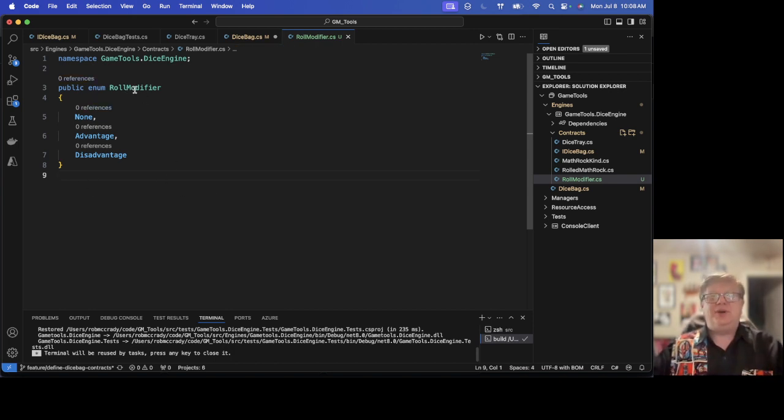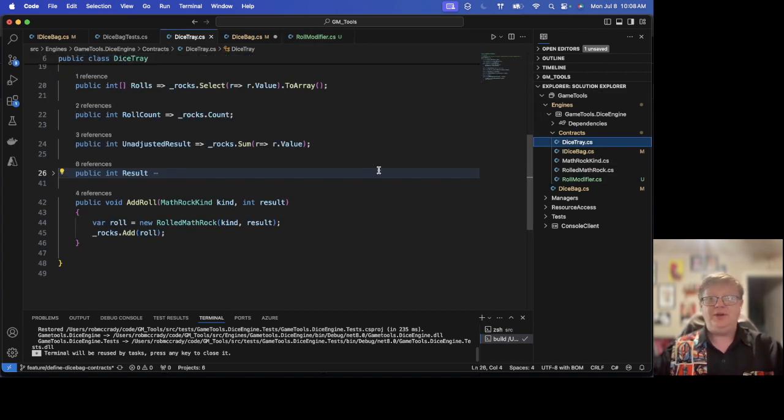Now, our dice tray is going to need to know what kind of modifier we're using on our roll. So let's come over here.